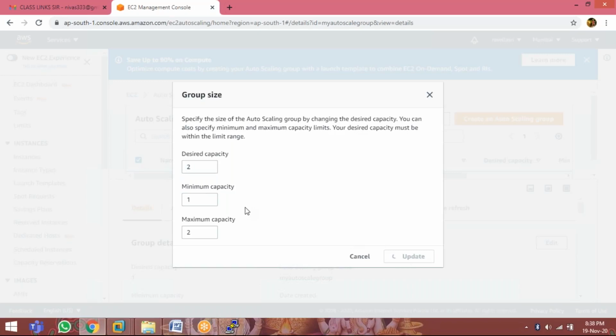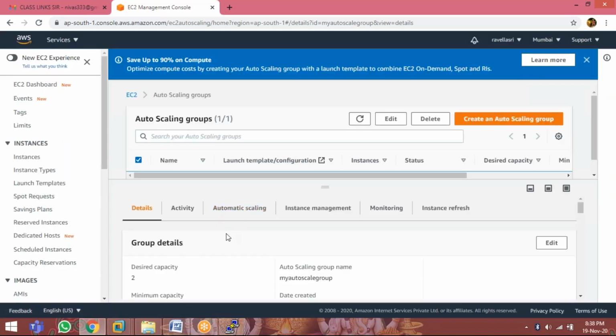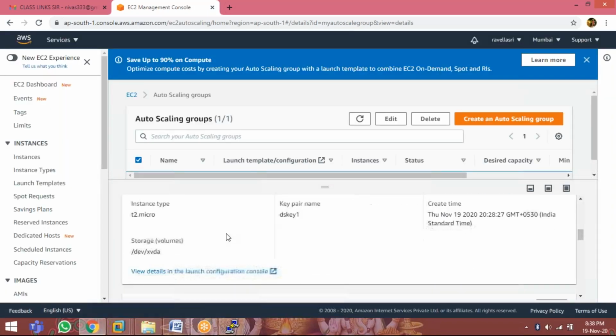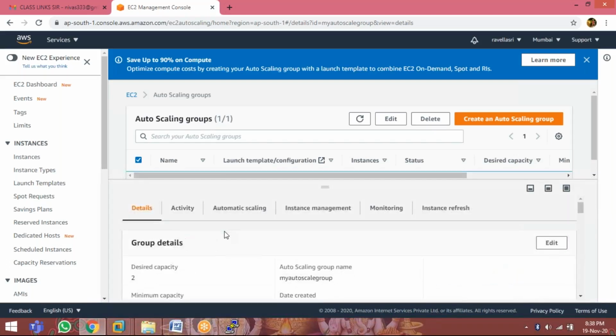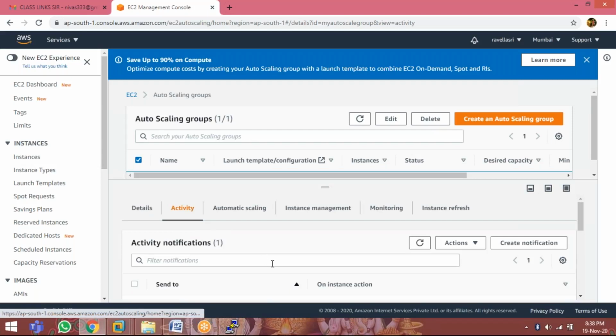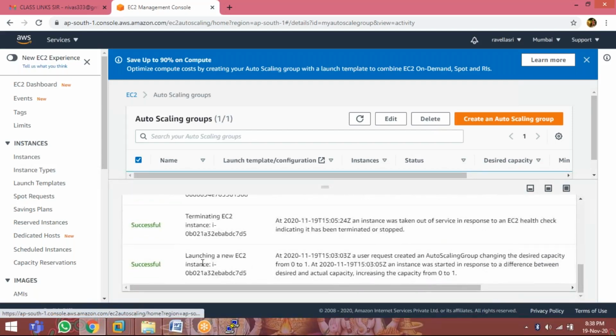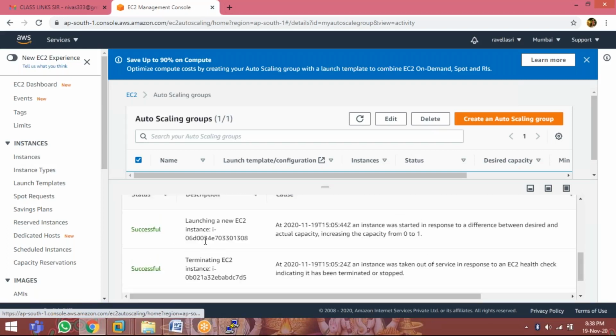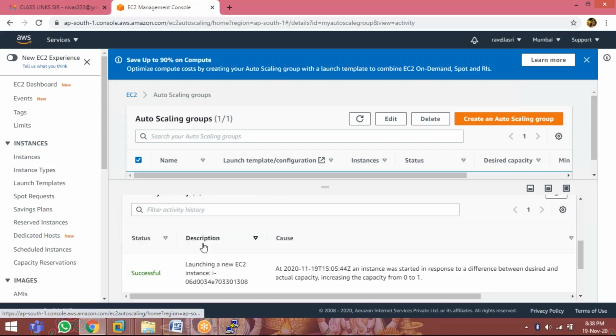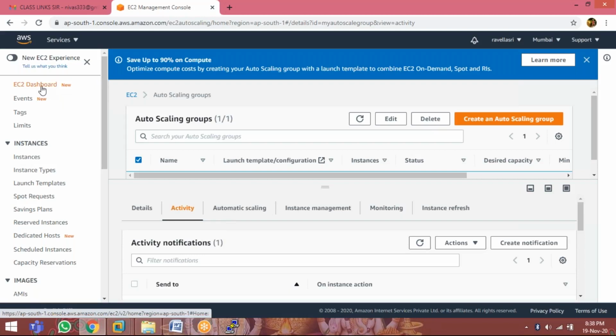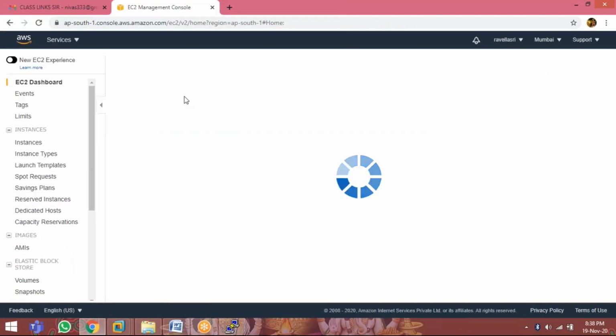So carefully we have to use the auto scaling. Now, activity: if you want to know what is going on, click on activity. Now see, successful. Launching new instance, terminated. When you terminate, again it launches. Like that, auto scaling, depending upon the requirement, whatever you configured, automatically it will run.